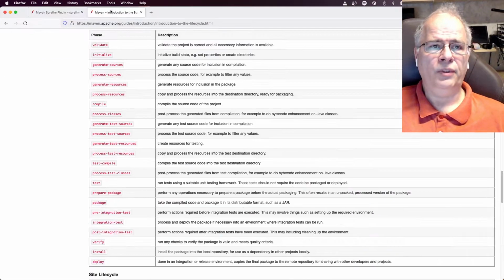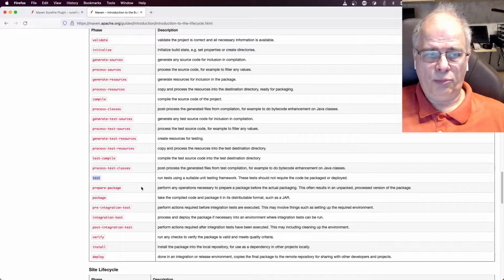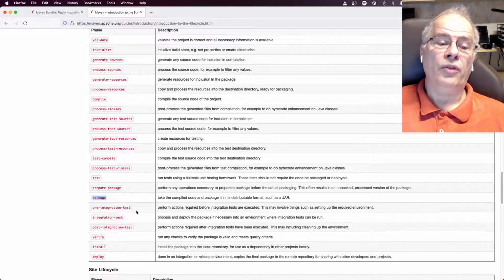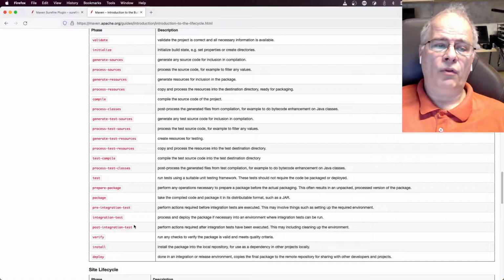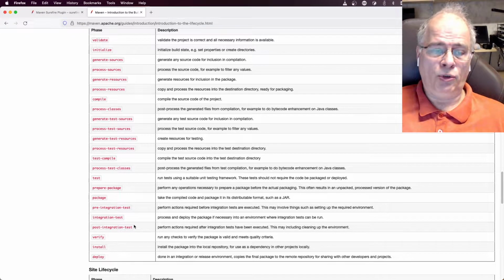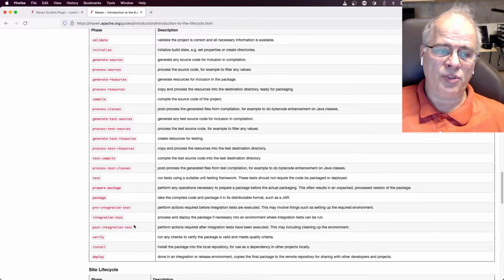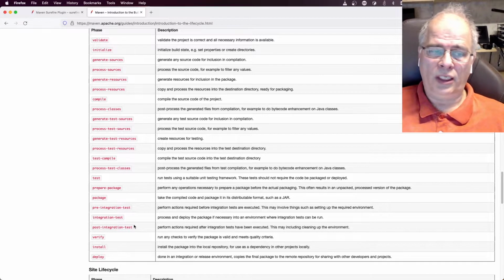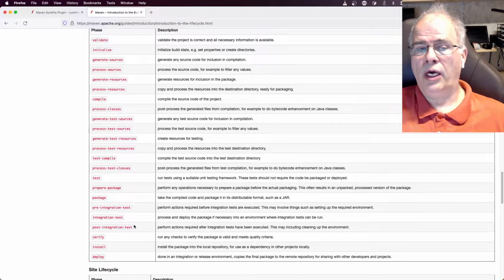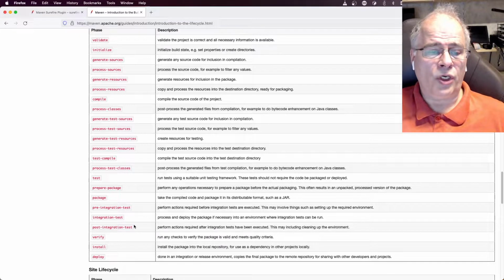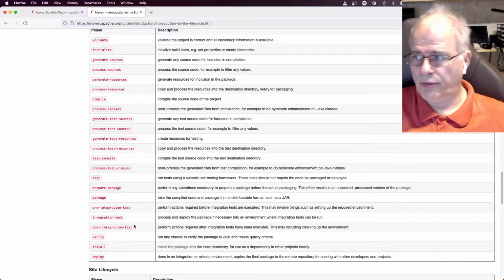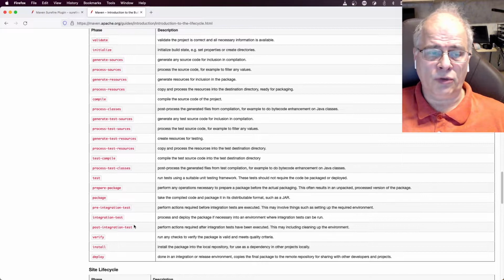So going back here to the documentation, you will see that there are other phases following, like prepare-package, the pre-integration-test, the integration-test, and the post-integration-test. The pre-integration and post-integration test phases could be used to set up some kind of special setup, like starting a server or whatever you like. That depends on your needs here. And the post-integration-test phase can be used, for example, to shut down a server if you're running some kind of integration tests here.